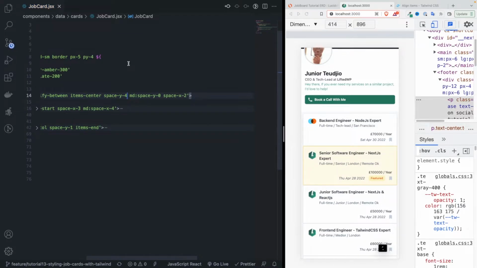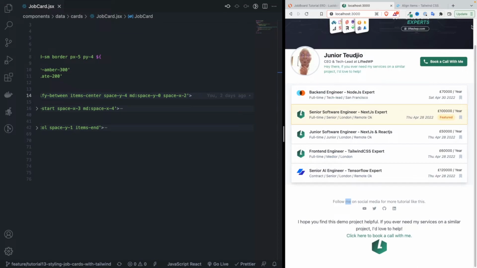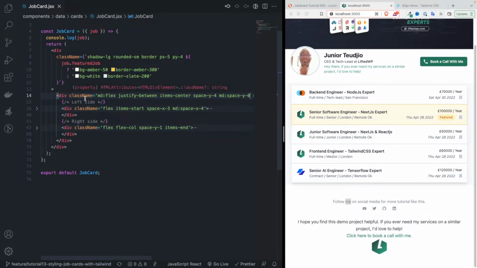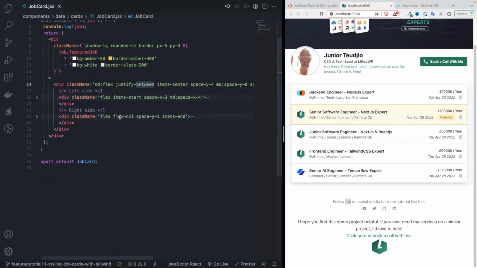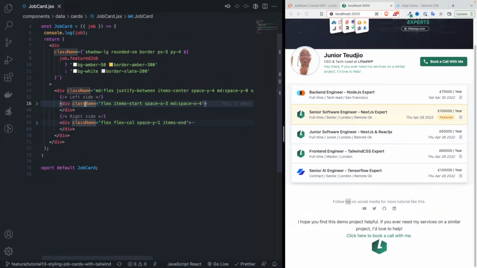Obviously, when we are viewing the element on the desktop, we don't need a vertical space because we are already putting the flex here, so they're displayed horizontally, and we don't need to put any vertical space. But we do need to put some horizontal space. It's not necessarily very useful here because we're already using justify between, which is already pushing the two things apart. So down we jump into the left side of the component, which is this section here.